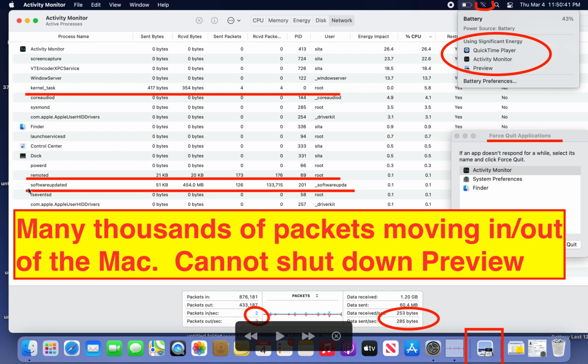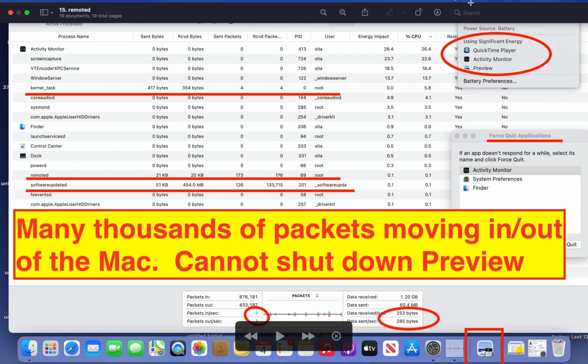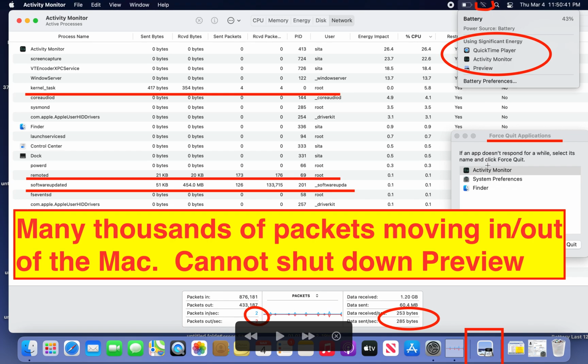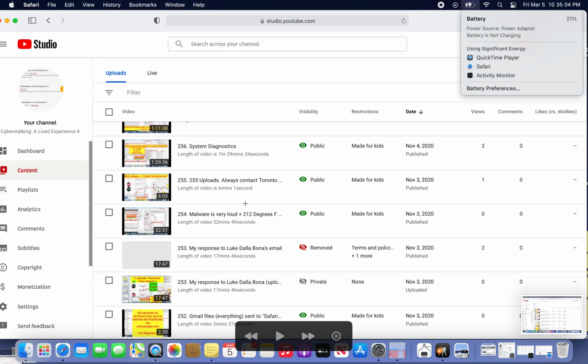And here we go. Data always moving to remoted. No visible network. Preview using significant energy. Preview is not open in the dock. Preview is not in Force Quit. It's one of the malware, one of the two malwares. QuickTime and Preview are the prominent malware. No one knows. I've already asked Apple about remoted. They do not know. They will not respond.